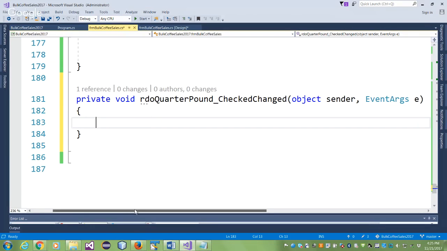Okay, so it's called RDO quarter pound checked changed. Right now, I'm going to do a few things. Not that you have to do it, just because I want to show you. Now, I want this method to work for all the 3 methods, irrespective of whether I click quarter or I click half or I click full. In all 3, I have to do the same job.